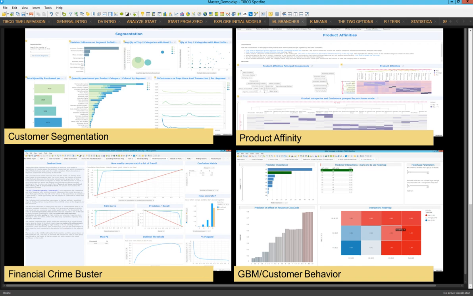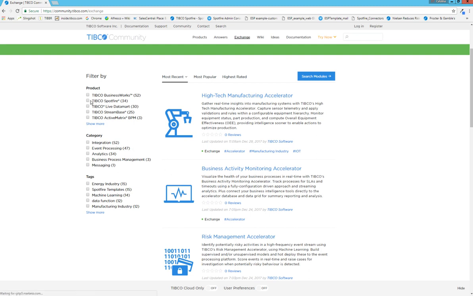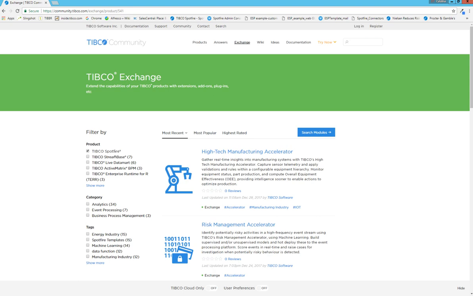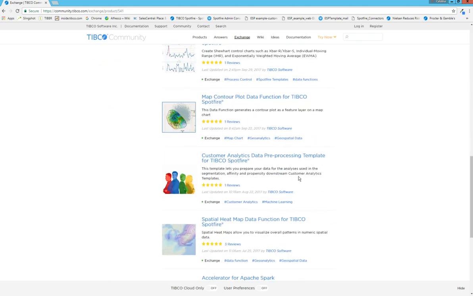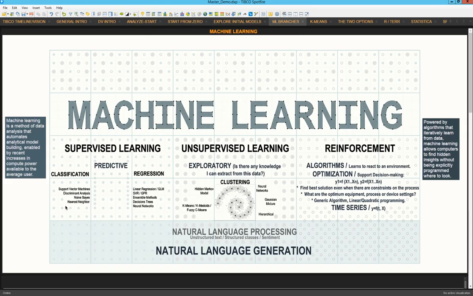We have also many other examples, and we have a lot of these templates actually available for you to download for free on our community website. So if you go to TIBCO Exchange, you are going to be able to find specific topics by product in the portfolio. So for example, if you select Spotfire here, you're going to find different templates that are available for you to download and use directly with your own data.